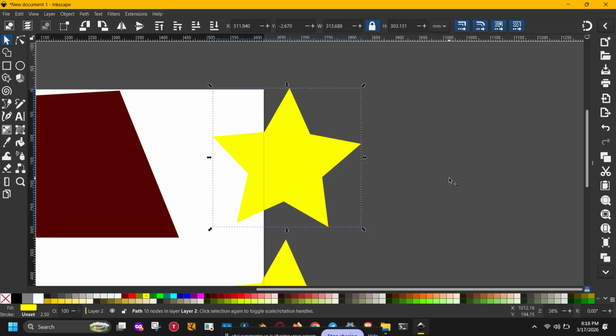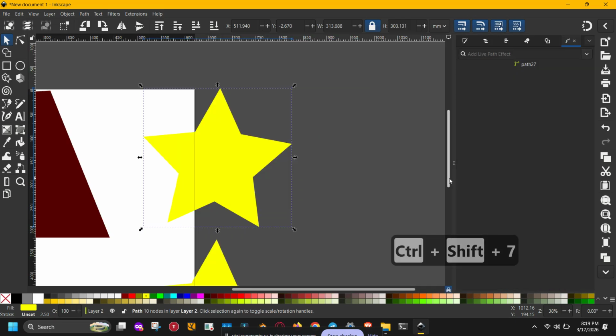First, we're going to look at the envelope deformation method, which is one of the easiest and most flexible ways to warp objects in Inkscape. Start by selecting the object or path that you want to warp. This can be text, a shape, or even a complex design. Once selected, open the Live Path Effects panel by pressing Ctrl+Shift+7 on your keyboard. When the panel opens, click on the plus icon to add a new effect. From the list, choose Envelope Deformation.